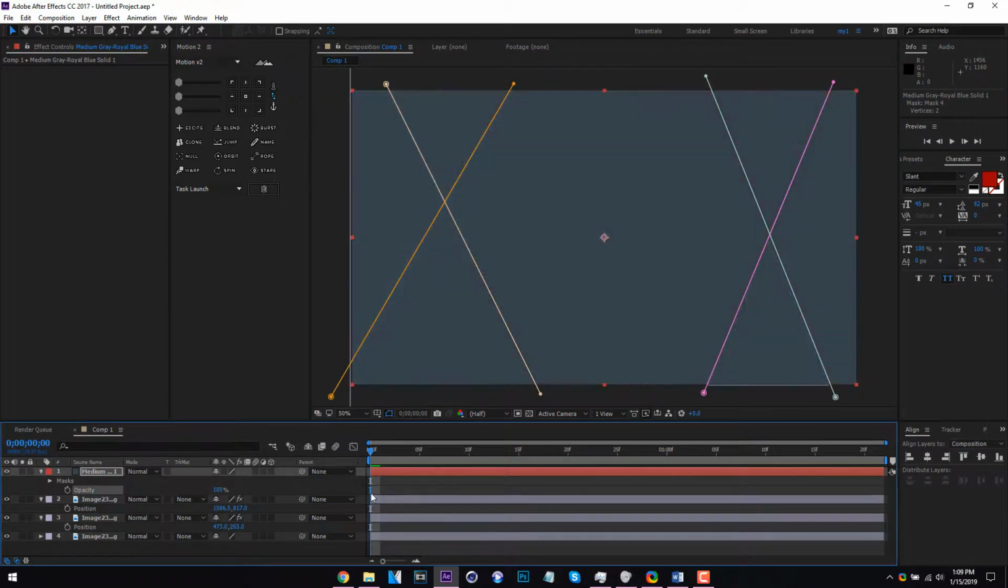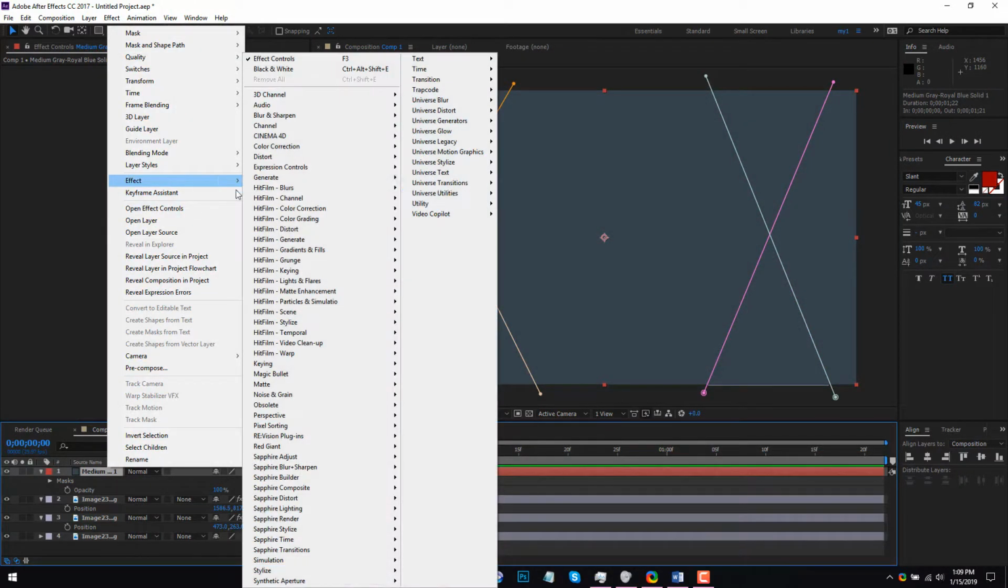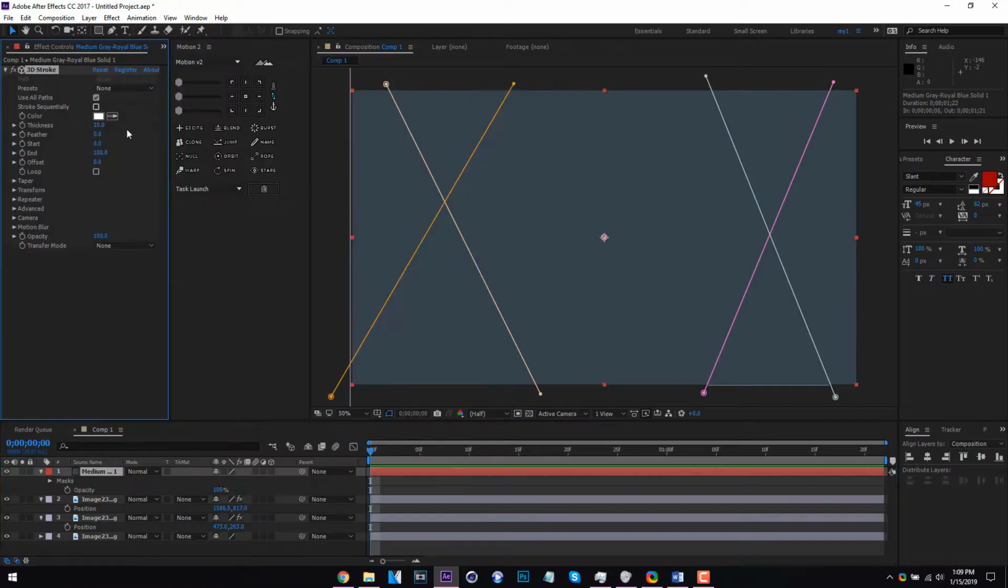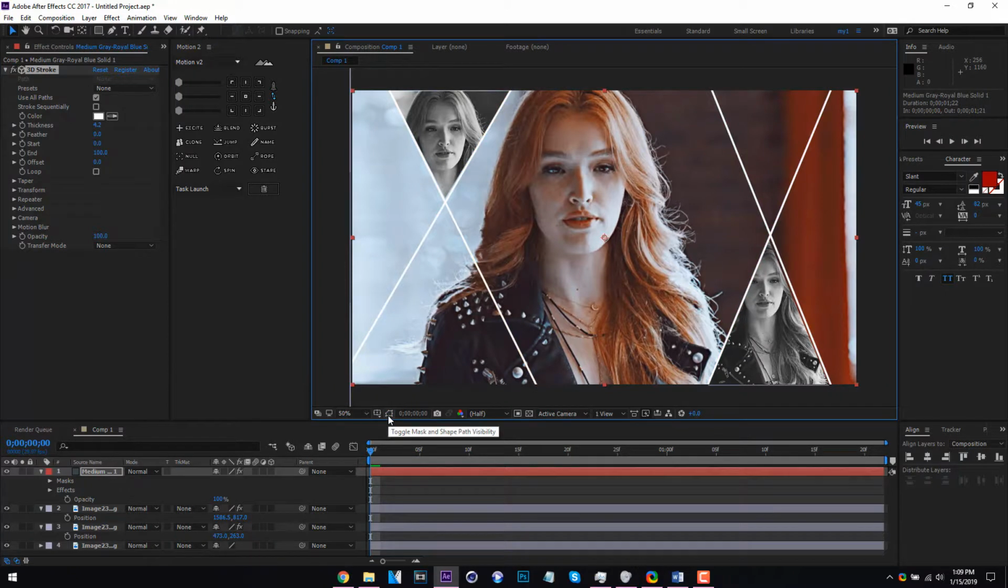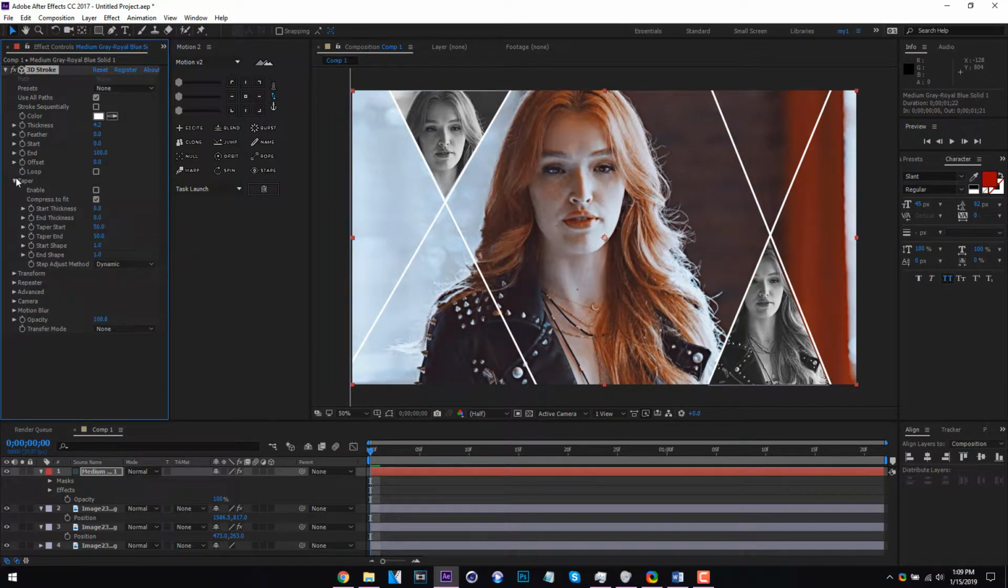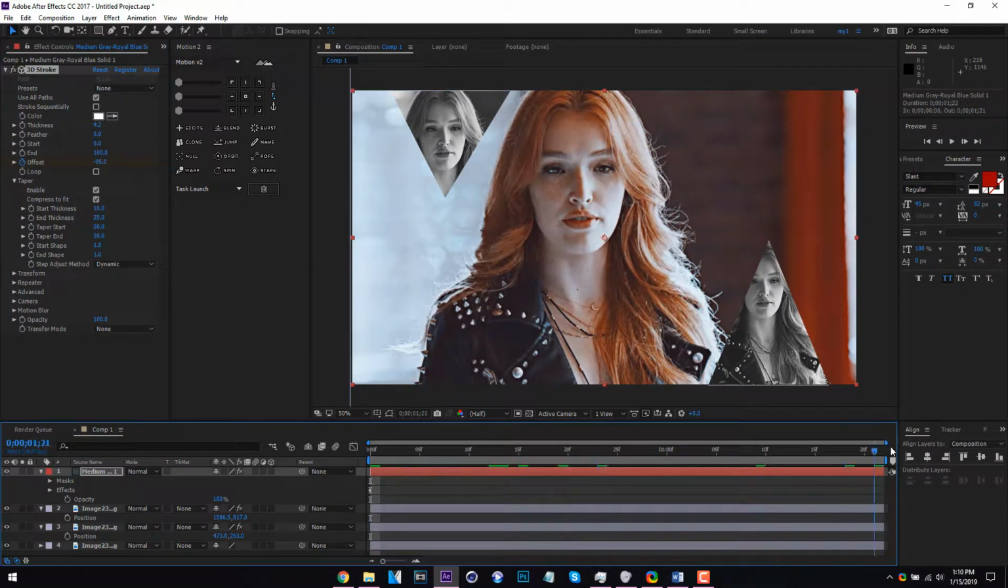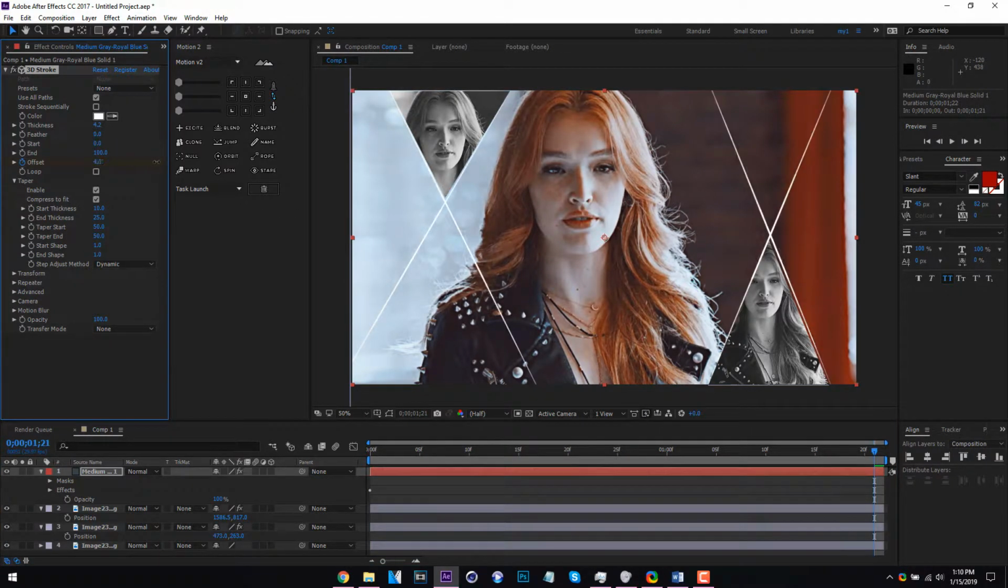Next I'm going to turn the opacity up and add Trapcode 3D Stroke. Make it kind of skinny. I believe I added the taper. Just made a few changes. And I just changed the offset to animate so you can kind of get some line movement.